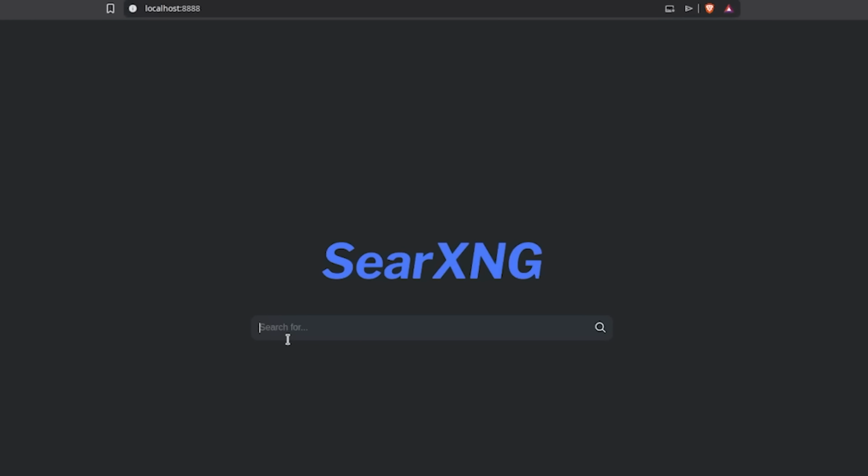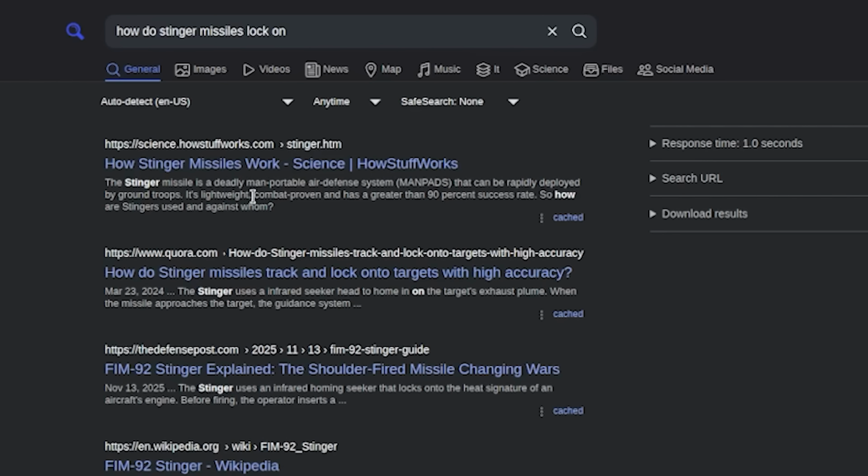But again, pro tip, just get your own SearXNG instance hosted on your own system and just look up how do Stinger missiles lock on. I don't know why I'm into that. I just played through Metal Gear Solid 1, so there's no particular reason that I'm looking into it. But see, right here, look at that, boys. I actually get my search results without the slop thrown at me.